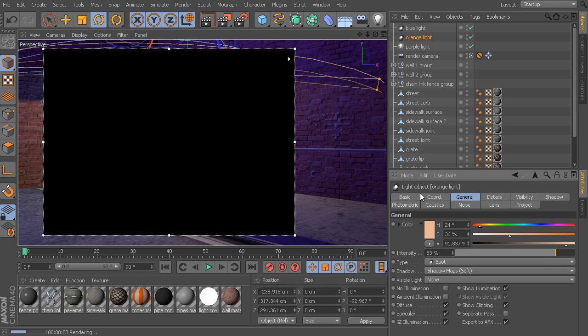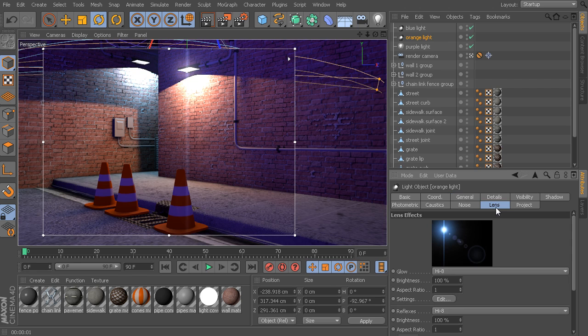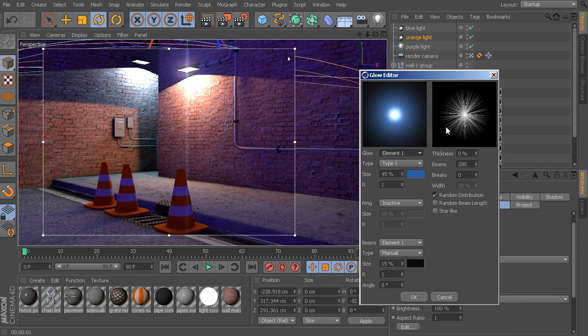want, but my lens flare is not as strong as I might like, well, what I could do is go into my lens, and let's go into the glow, and I'll click Edit. Now here we can start to get into some settings that will control pretty much every aspect of my glow. So we have different elements that we can start to add in here.